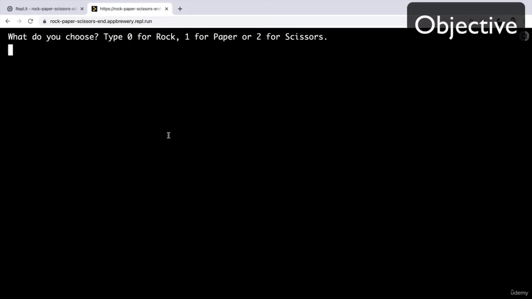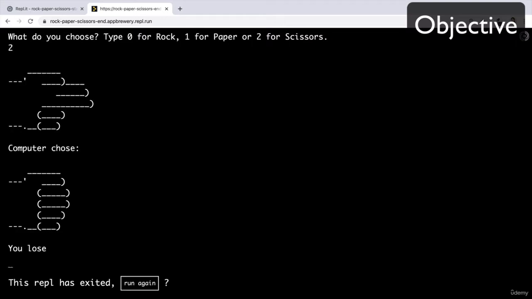All right, guys, so now that we've loaded up all the knowledge that we need into our brains, it's time to tackle the final project of the day. And as I showed you in the beginning of the day, it's a rock, paper, scissors game that we can play with the computer. So the game starts out by asking you to type 0 for rock, 1 for paper, or 2 for scissors. So let's go ahead and type 2 for scissors.